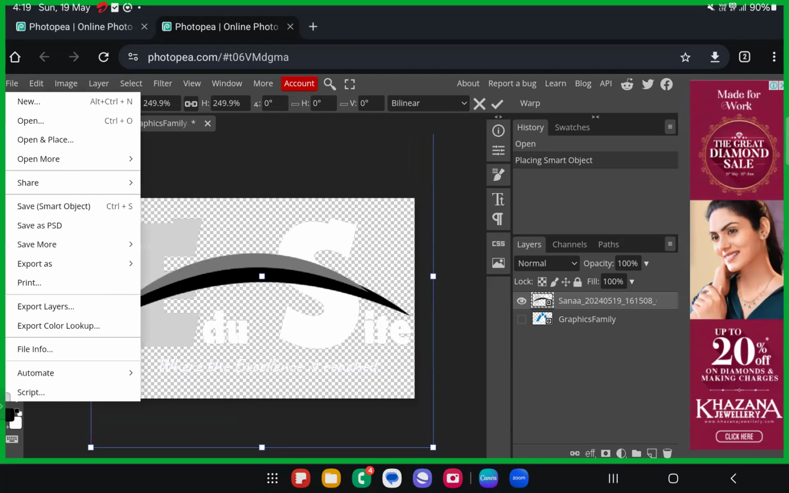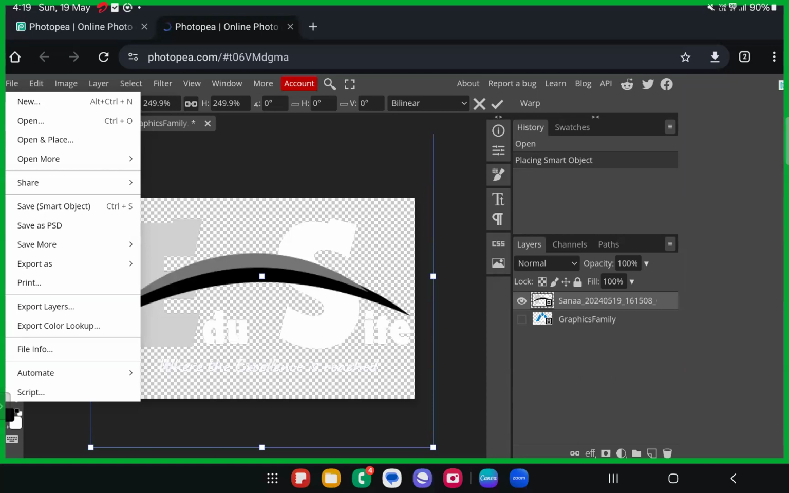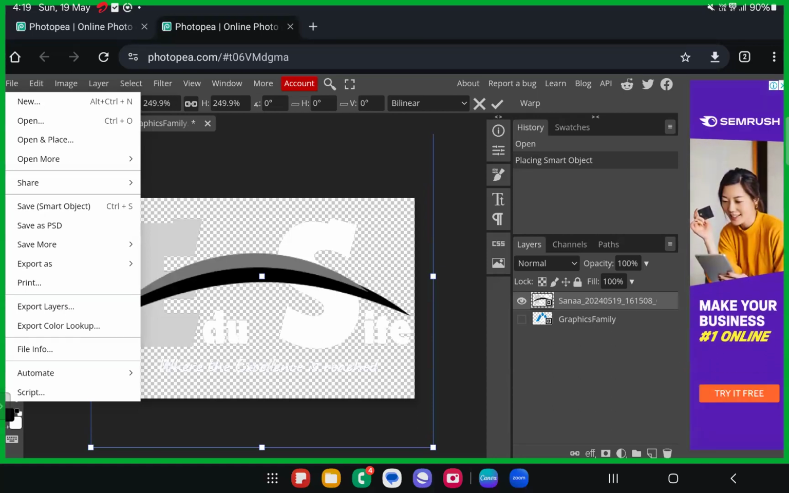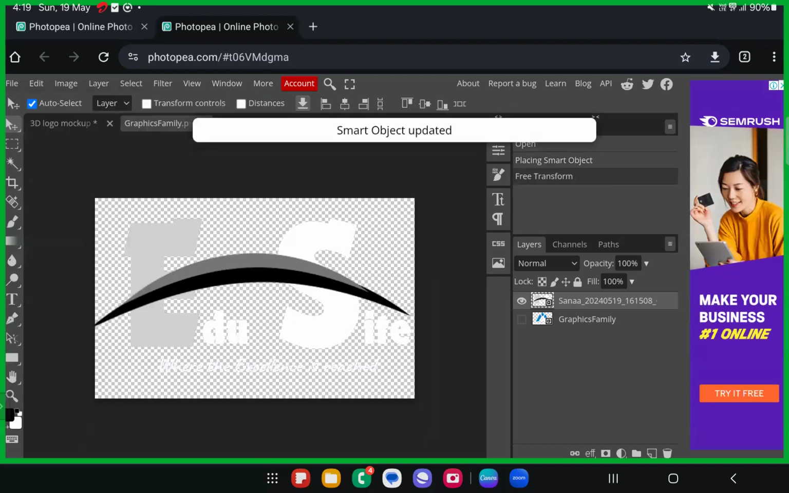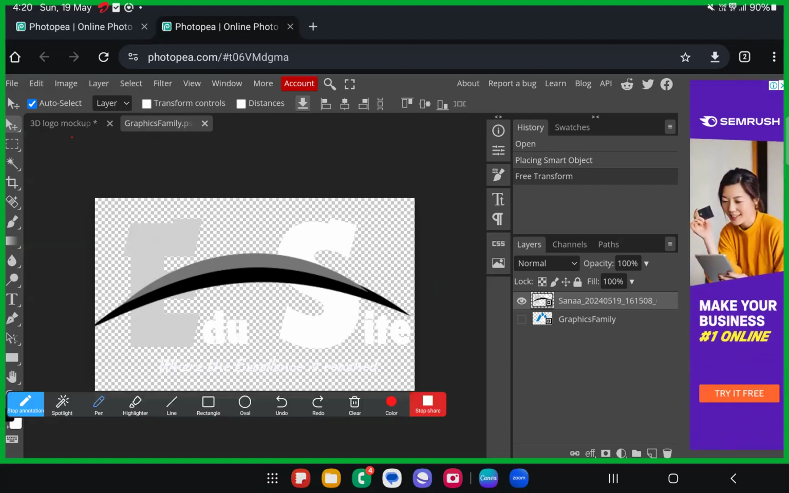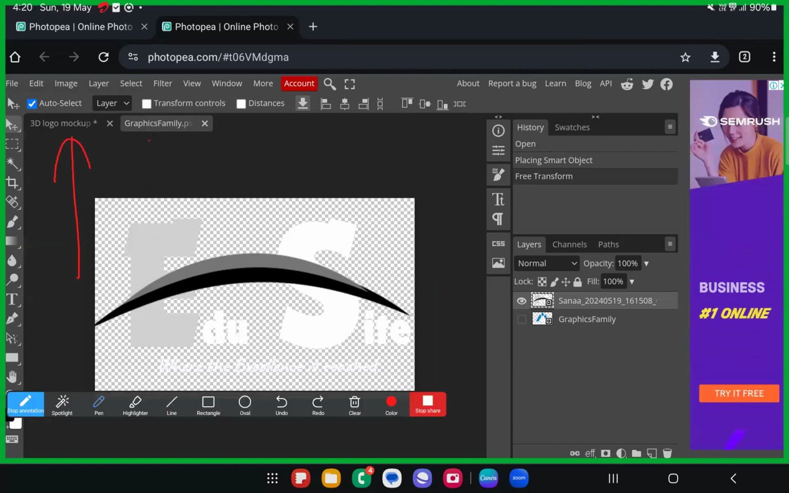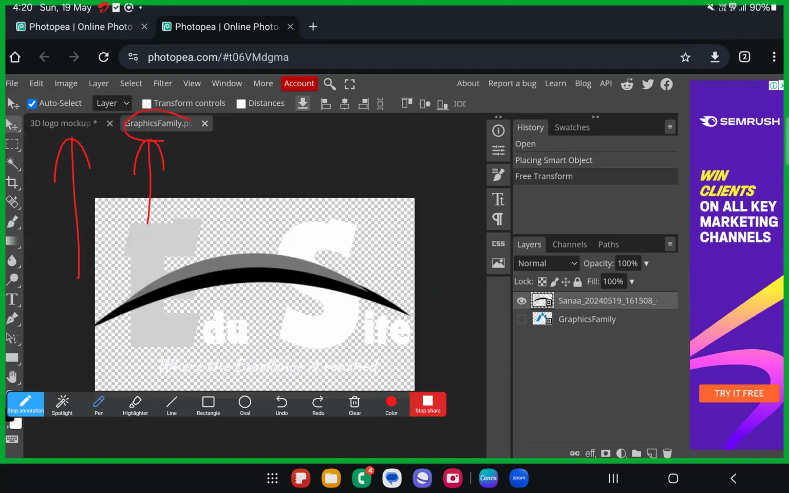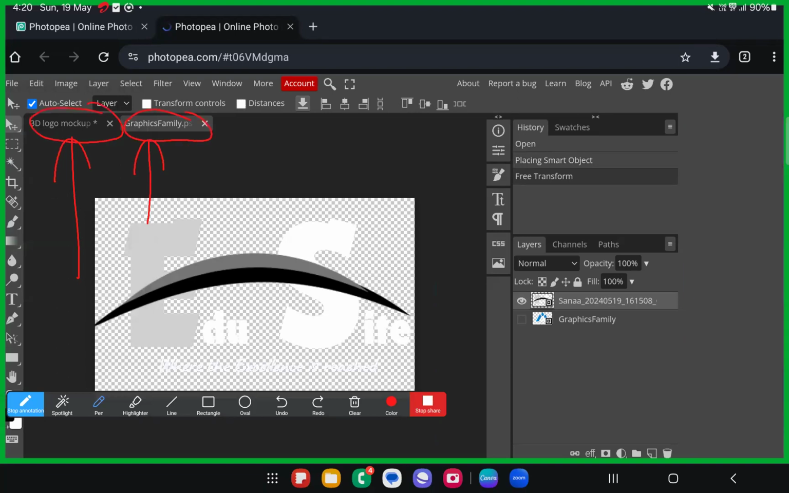Okay, just move to the files again. Files, okay. Save smart object. Click on save smart object. It's done saving. Okay. Now you just have to get back to this one. There are two layers that are formed here. Get back to the second layer.